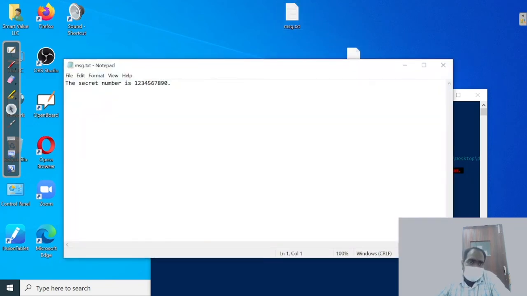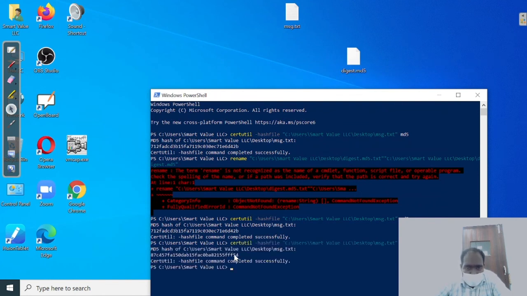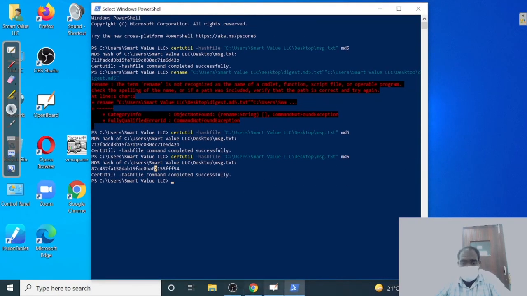Now, if this message is modified, let's say we're modifying it to 1, and now we try to calculate the same hash, the hash is totally different, right? This is totally different from this. So now we cannot guarantee the integrity. Now we know that this message has been modified. So that's the use of digest and hash files.